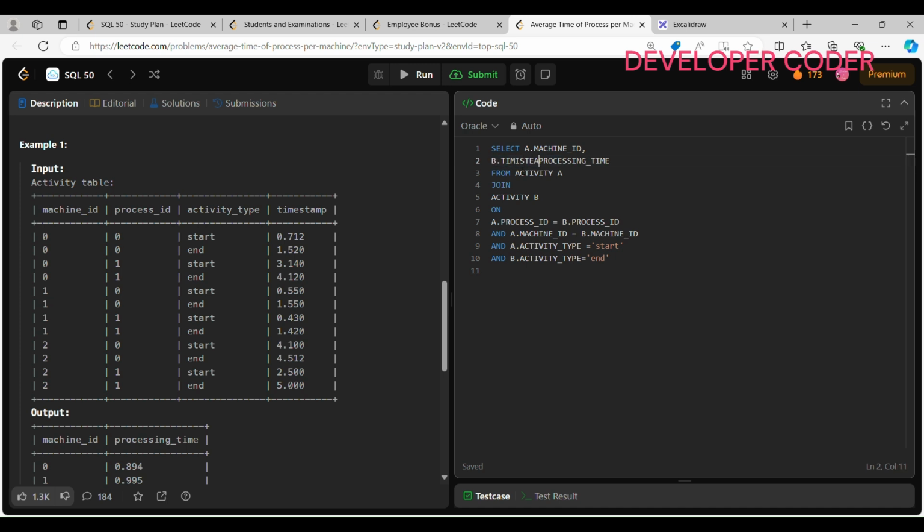Okay, so here in the condition you will see that B dot timestamp is going to be this part, because I have set B dot activity type is equal to end. So here I am going to write B dot timestamp minus A dot activity type is equal to start. That simply means that I am selecting this value. So here I am going to write A dot timestamp, that is nothing but my start timestamp. Okay, this is done. So here I am just calculating the difference now.